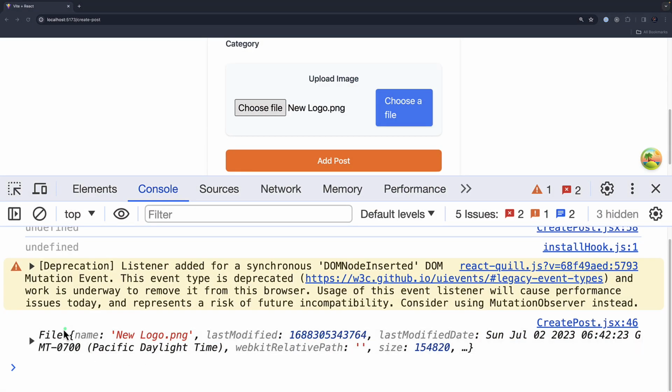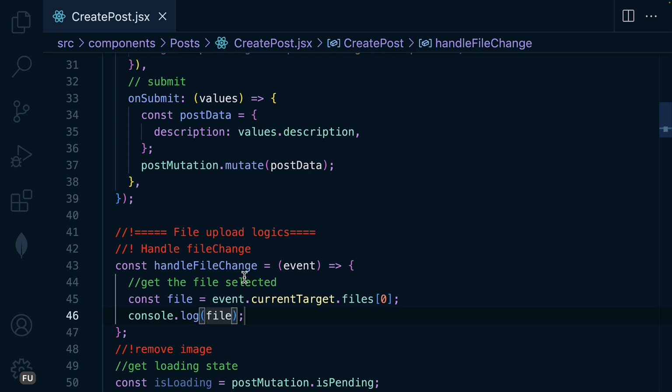As you can see, we have the file that has been selected with the name, last modified, and then the size. And we also want to check the size because we don't want the user to upload 1 gig of image or 100 megabytes of an image. So we are going to prevent that also inside here.